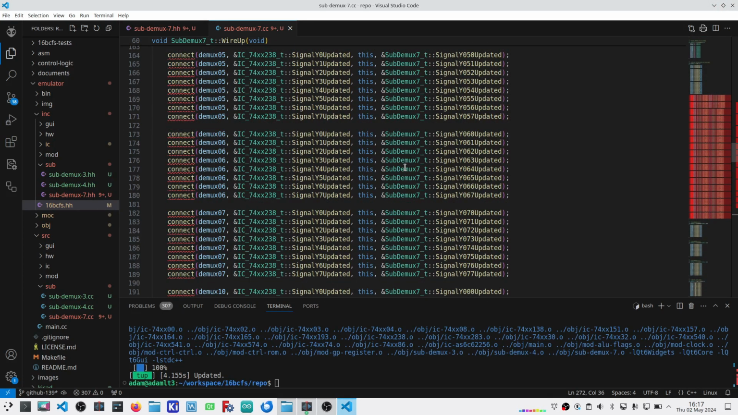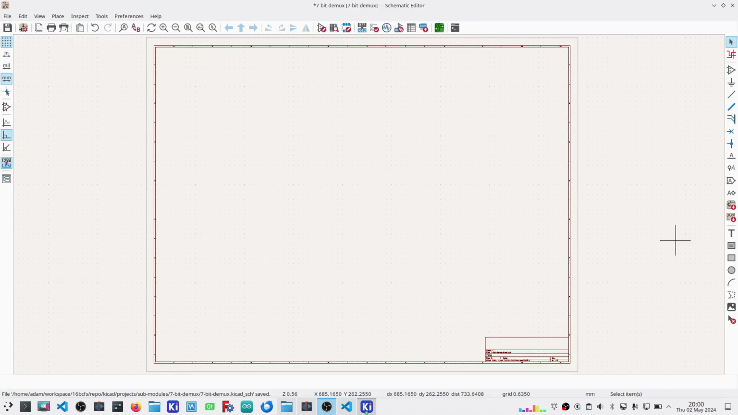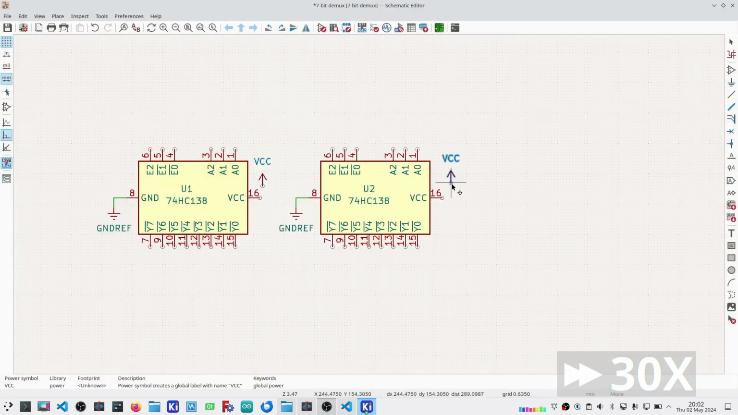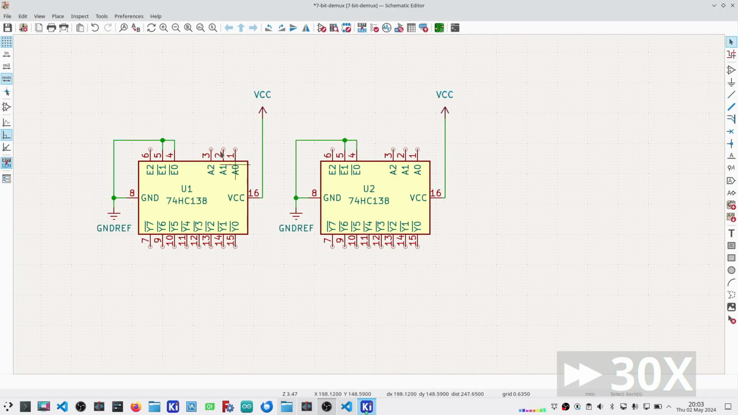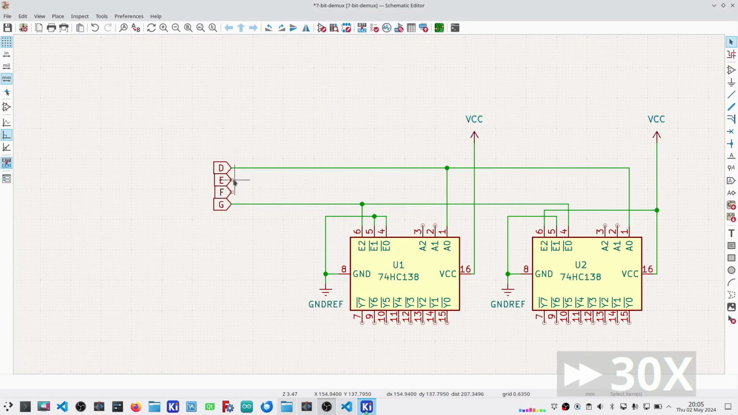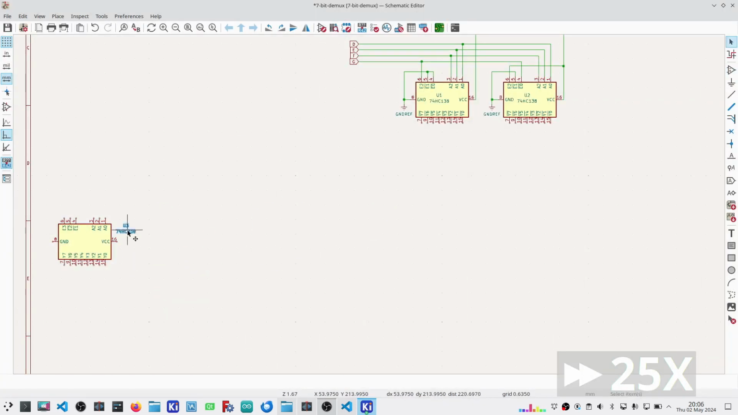Next step is to put this into a schematic. Okay, we'll start with a blank sheet. Okay, let's start with the top level de-multiplexers. Recall that at this level I'm using the 74HC138s. Now let's do the lower level.